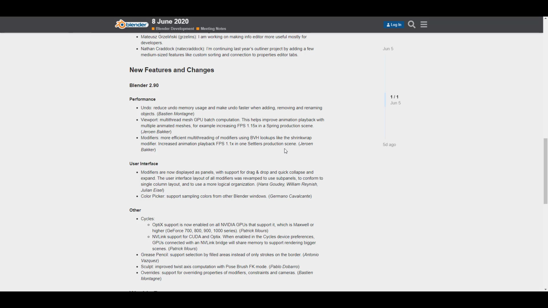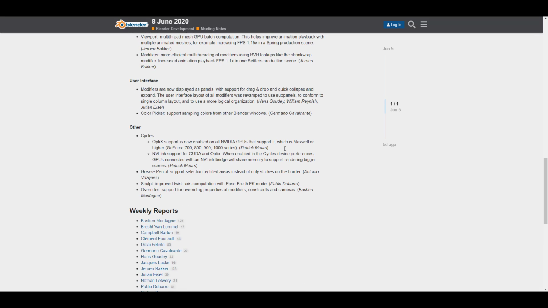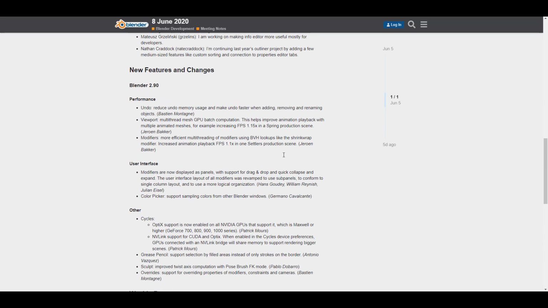Now let's talk about the cool features, and they include performance, user interface, and quotes orders that consist of both the rendering for Cycles, overrides, Grease Pencil, and also the sculpting improvements for the pose IK. So talking about the performance right now, when you're trying to undo stuff for both renaming and removing objects, it is pretty much faster. For the viewport right now, there is a multi-thread mesh GPU batch computation. There are also some updates to the modifiers, which has to do with more efficient multi-threading for modifiers using BVH lookups for things like the shrink wrap modifier.